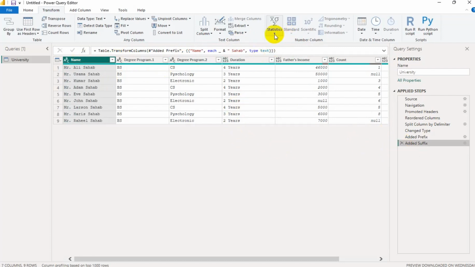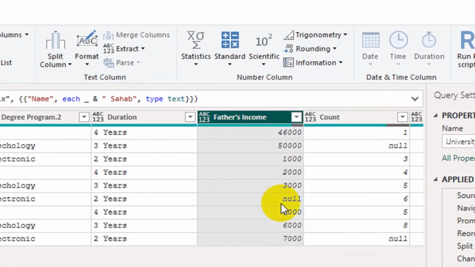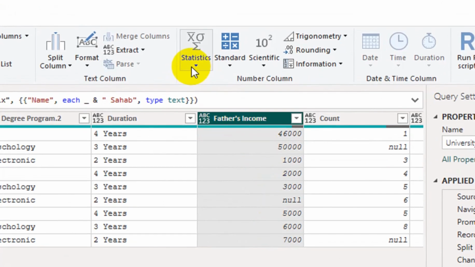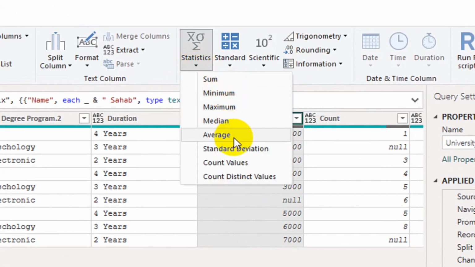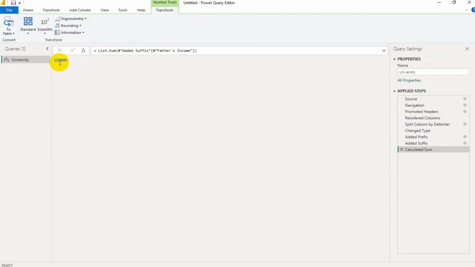Now the next option is Statistics. We need a numeric value, because we can apply statistical mathematical methods or functions only on numeric data. So when I select this one, these 3 options are enabled. Look at this. Okay, this is the father income column. When you click on Statistics, you can find the sum of the values, minimum, maximum, median, average, standard deviation, count values, and count distinct values. Okay, so if I click on sum, look at this. This is the sum of the values, complete sum.